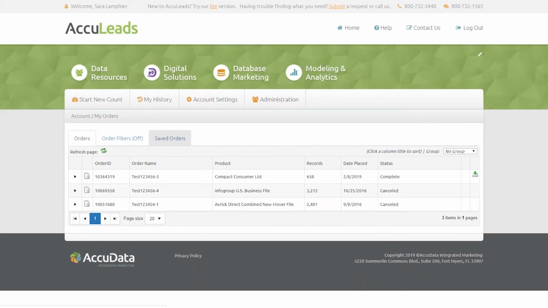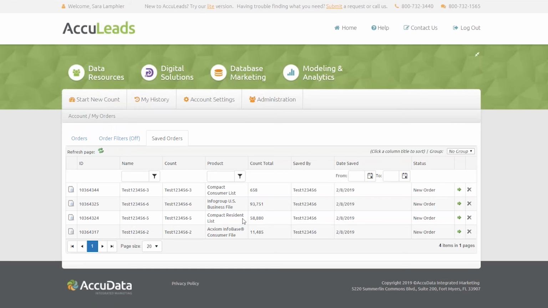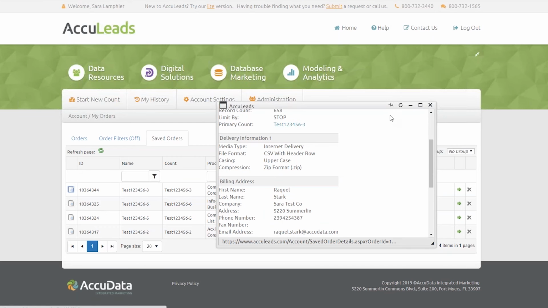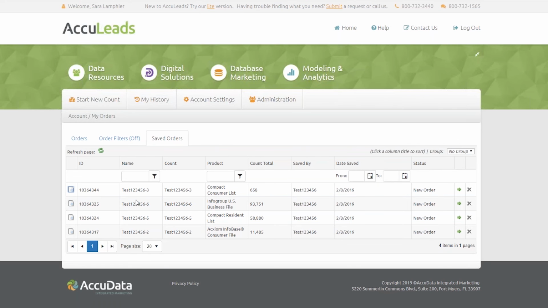So we added this new tab called Saved Orders. On the Saved Orders tab, this is going to be any order that you have saved. So you started working on it, you clicked Save, you have not completed that. But here you can filter for the name, you can filter on the product, you can filter on the date saved. You're also going to be able to see the information for this order, so you still have some of the details that we have here, the count information if you need to jump back into that. And what you'll notice is our status is going to say new order.